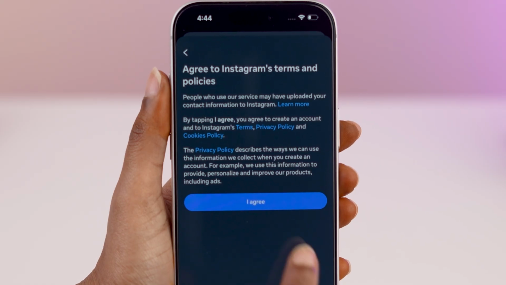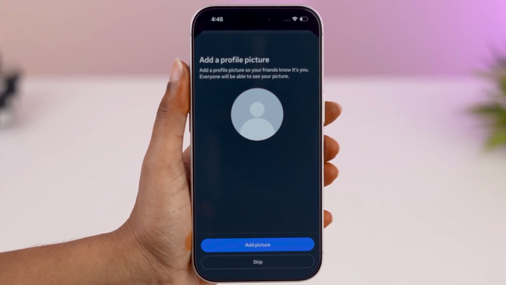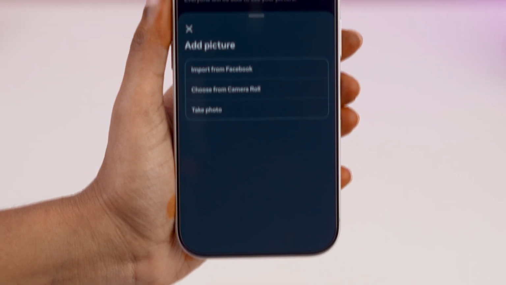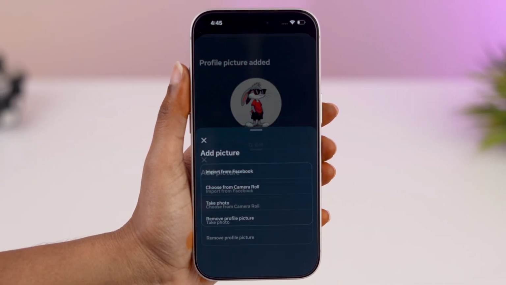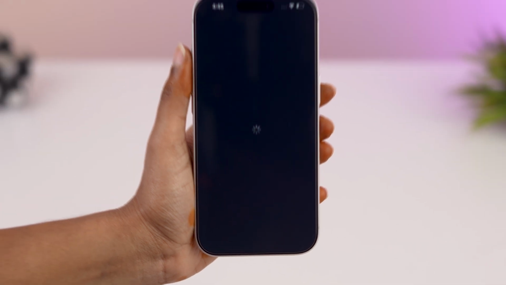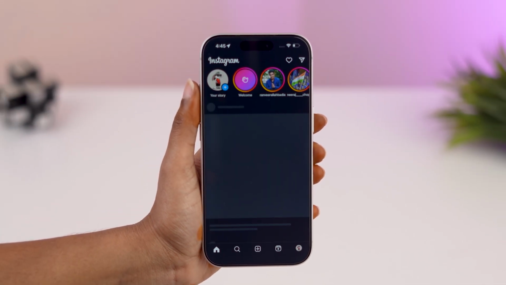Agree to the terms. And you can now set a profile picture for your account. Let's choose something from the camera roll. Select a photo from the gallery and tap Done. And just like that, your new Instagram account is ready.